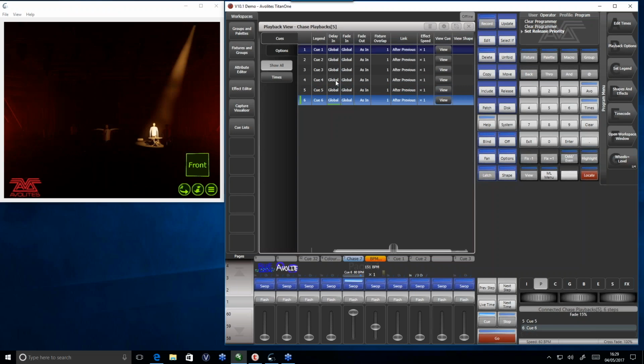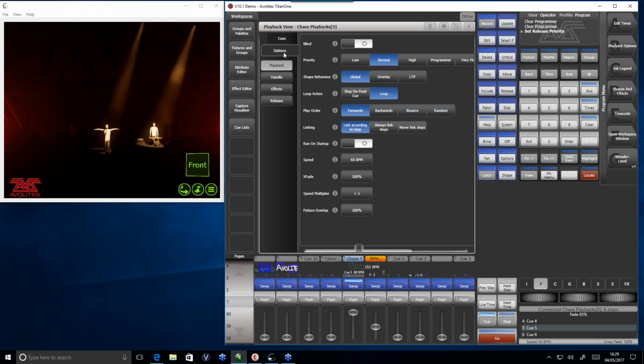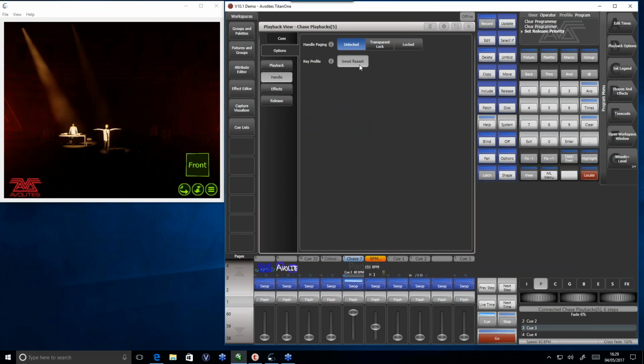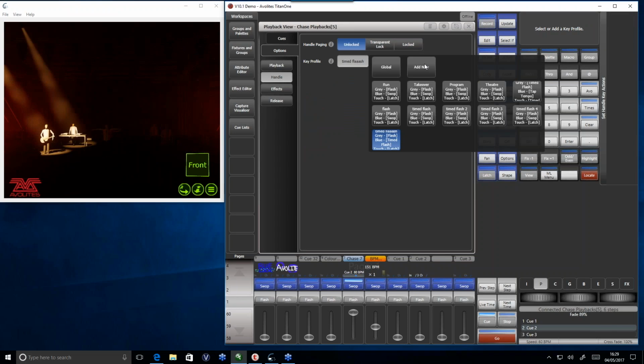We're going to go to playback view, options, playback, where's key profile? There it is. Oh, I've done it already. That's fine, I'll show you again. So it's key profile, I'll put it as timed flash. We'll change it. So we're going to change the key profile and go to add new.